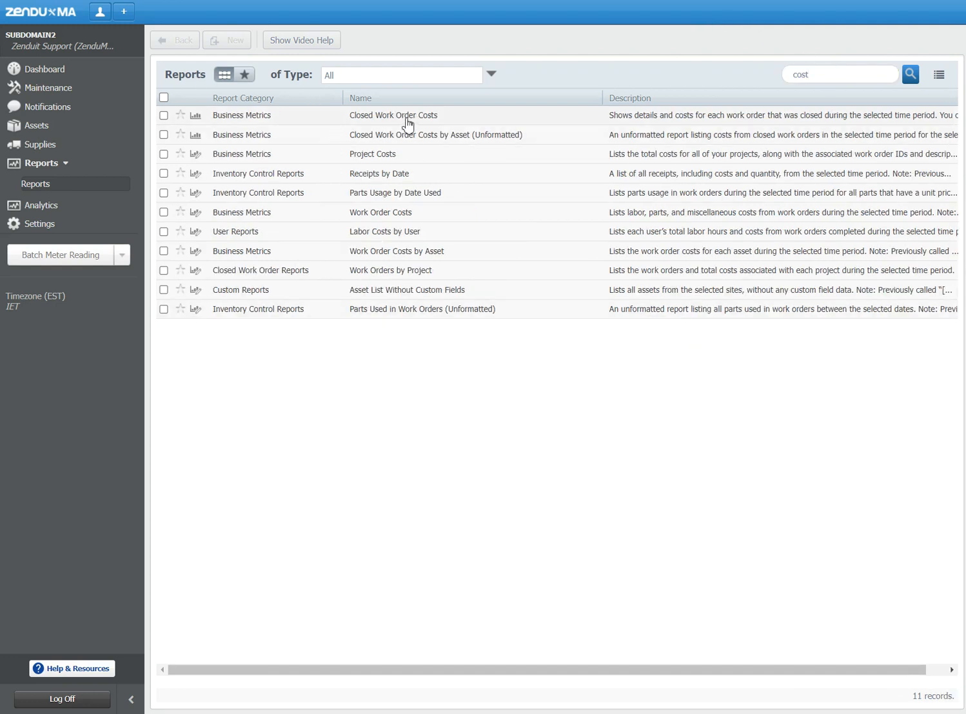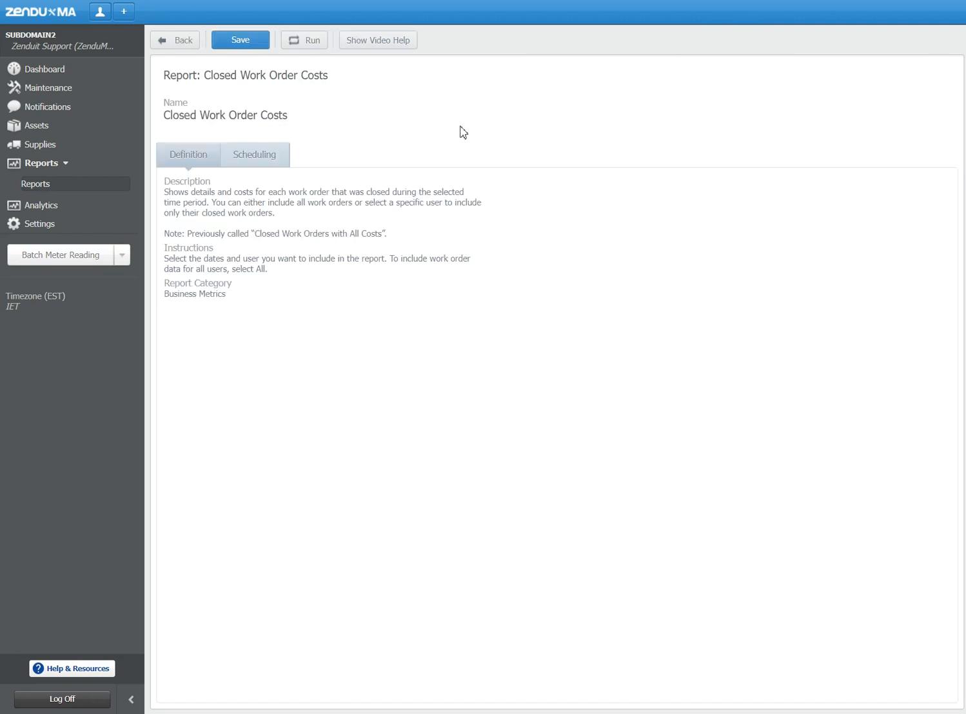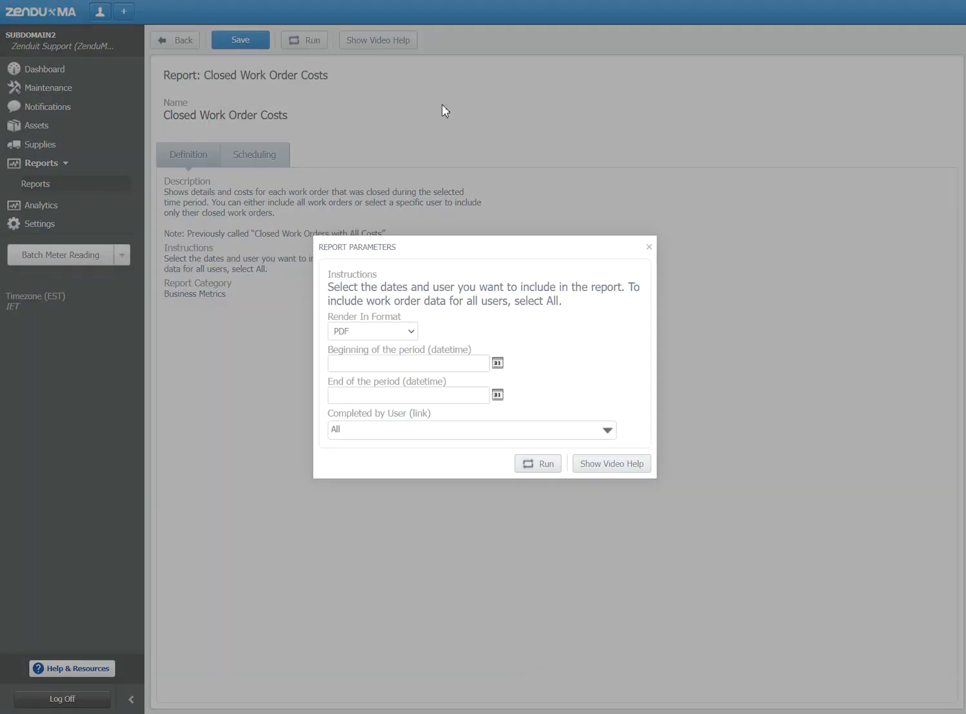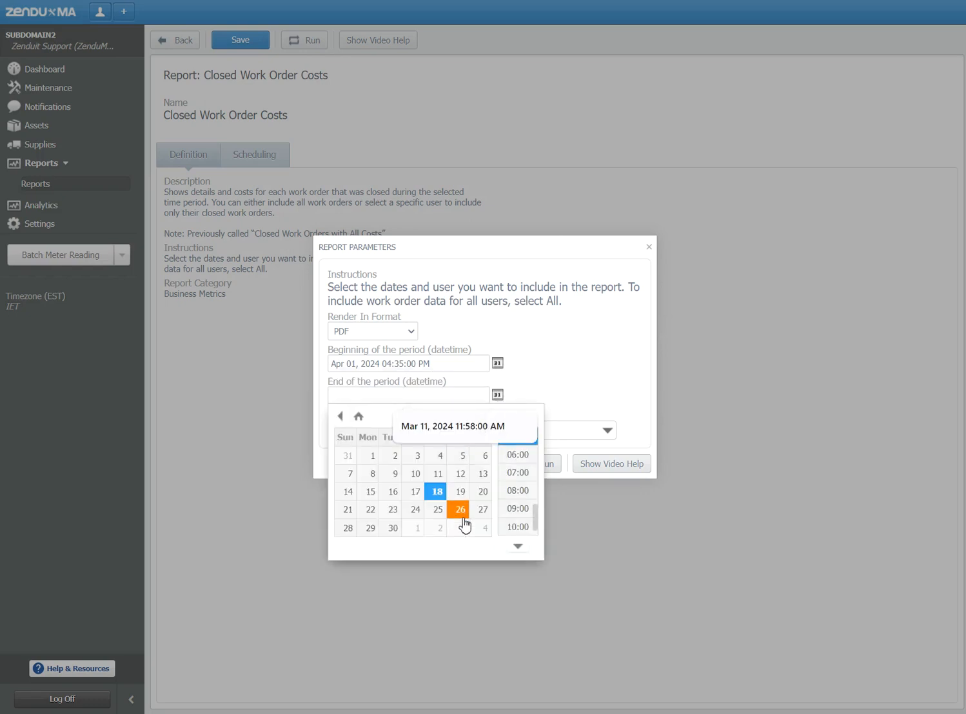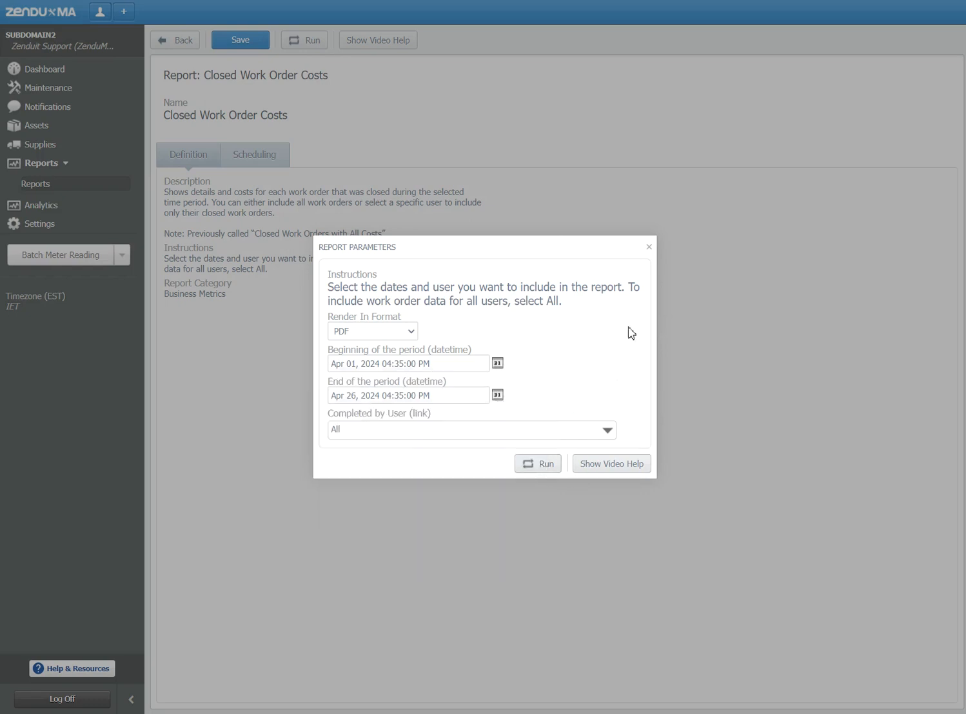I want to look at cost by closed work orders. And so I can either run it directly in a PDF format or Excel or CSV. I can set the time zone that I want to capture the data for this report. And then I can also run it.